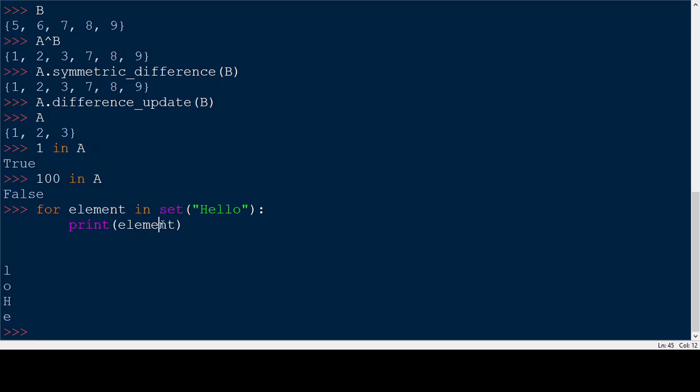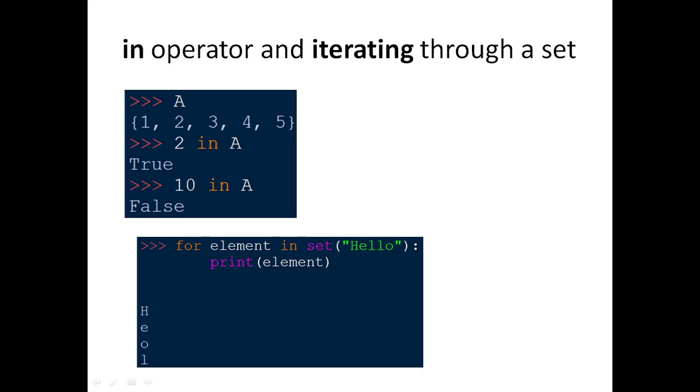Since there is no particular order, any element can be printed first. So here L, O, H, and E are printed in this order. So it can be of any order. We cannot say that this order will always be like this.